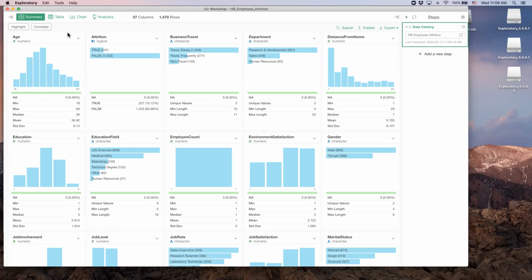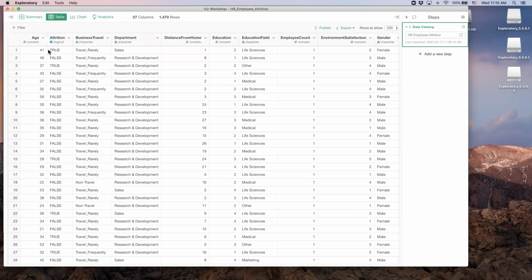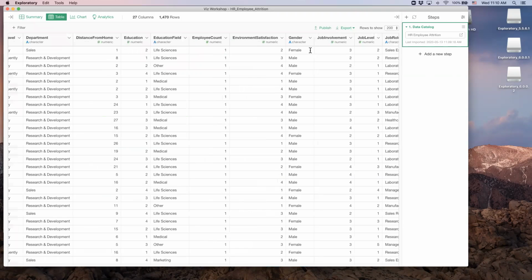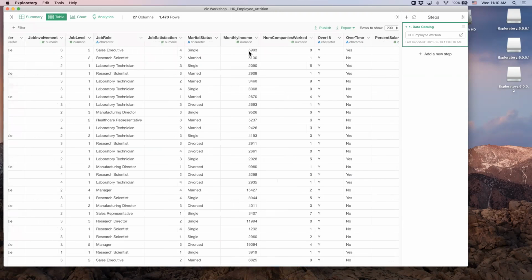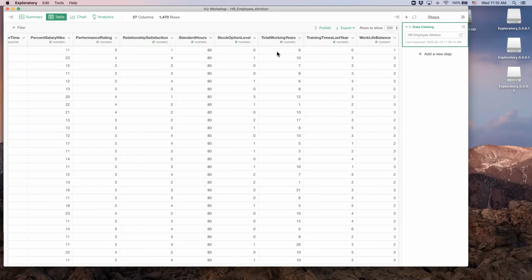Okay, so now we have 27 columns and 1,470 rows. That means we have 1,470 employees in this data. When I go to the table view, each row is an employee, and has, for example, whether this person is female or male, what the monthly income is, like how much they're paid every month, or how many years they have been with this company.